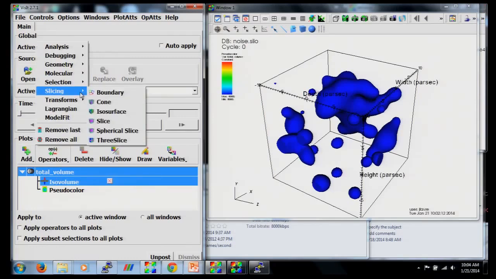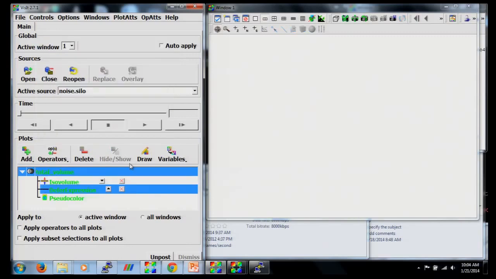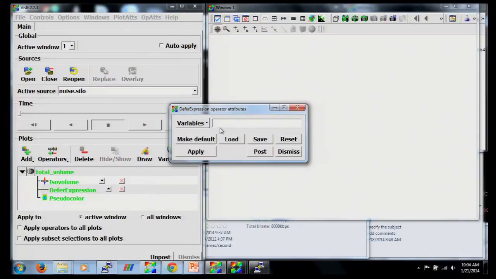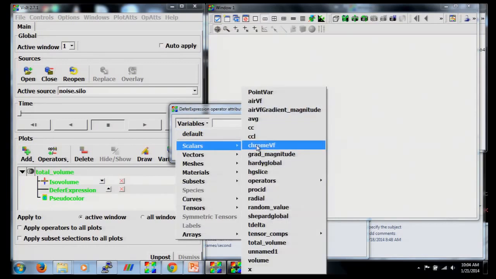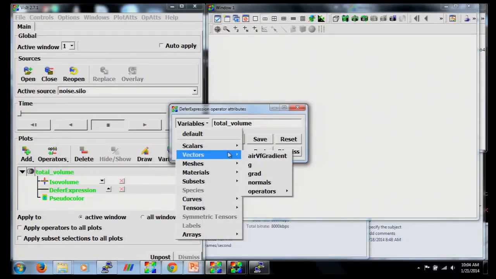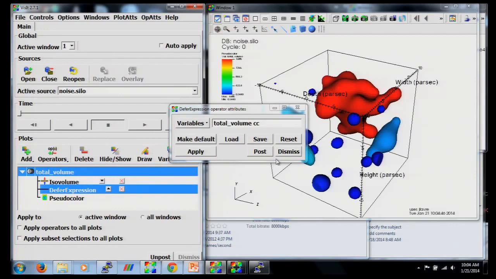I will add my defer expression operator, and I will say I need to select which variables have to be deferred. So the variables are total volume. I think I do faster by typing it like this. Total volume and CC, which is my connected component. And that should be all I need. There we go.